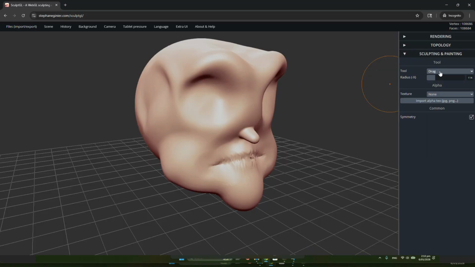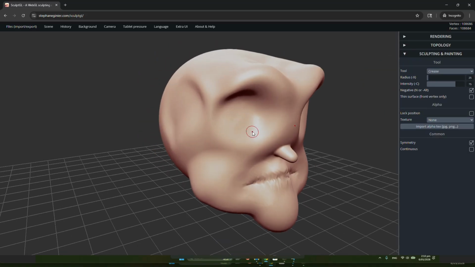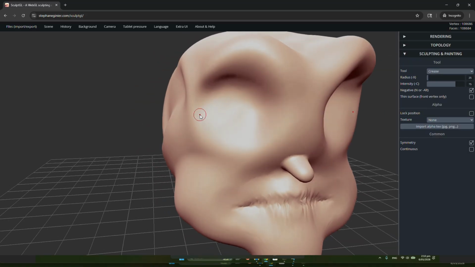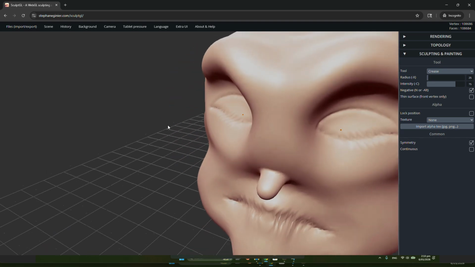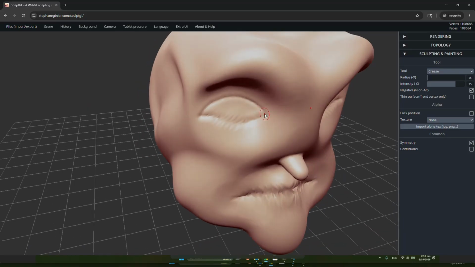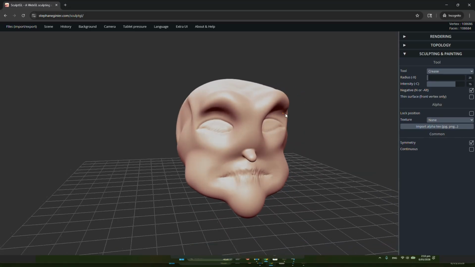Let's have a look at another area we could make a landmark for. We could have a look at these eyes. Maybe we could do something eye-shaped like this. You can see the crease tool is kind of like hitting the surface with a knife. We're getting a nice crisp sort of edge. There we go. Maybe something like that.